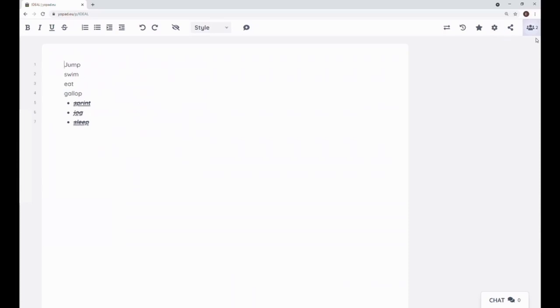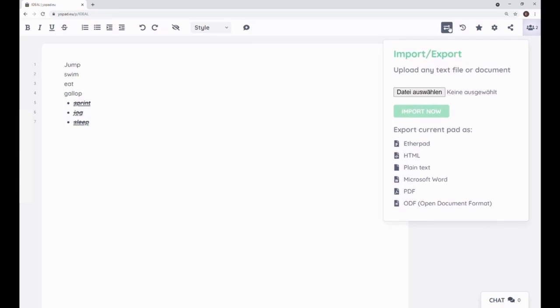If I would like to export the document, I simply click the button here. I can decide how I'd like to export it. As a PDF, it is saved at the bottom. I can open it up and save it somewhere on my computer.